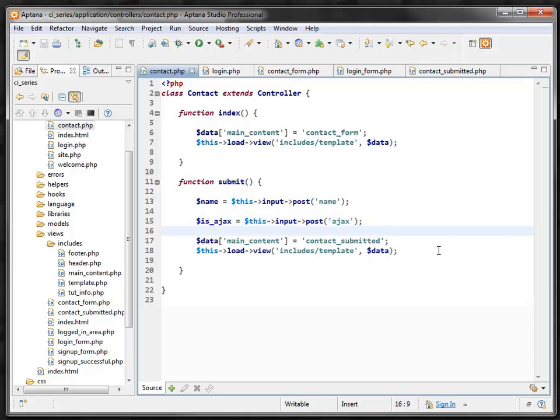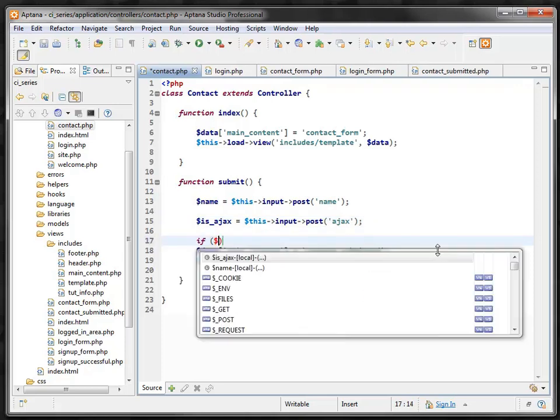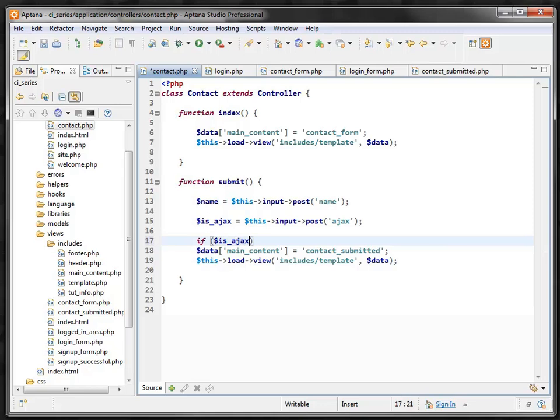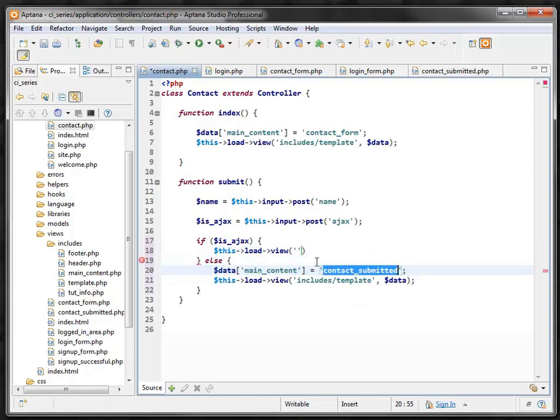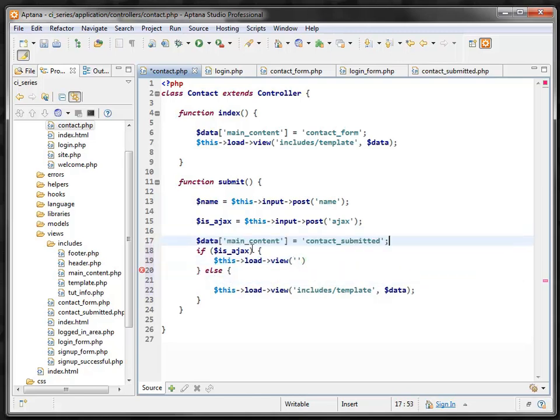And if it is AJAX, we do something. Otherwise, we do what we've been doing. That something will be just loading the view of contact submitted. Or we can just take this out and go like that so we don't repeat.